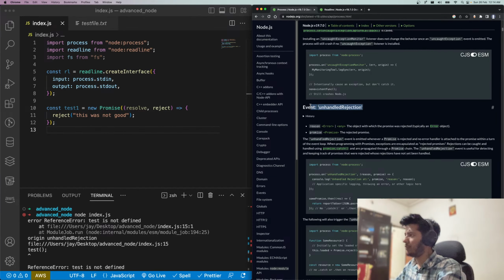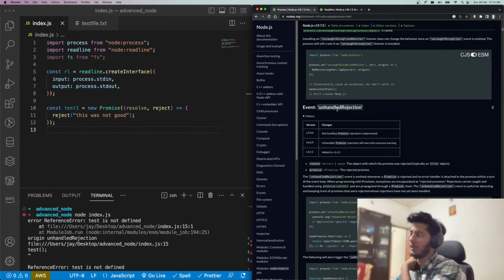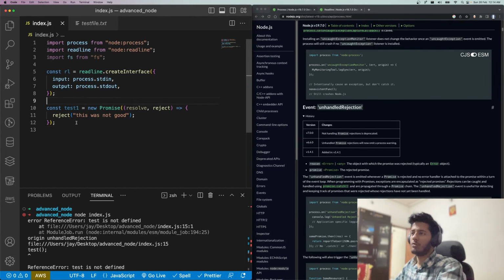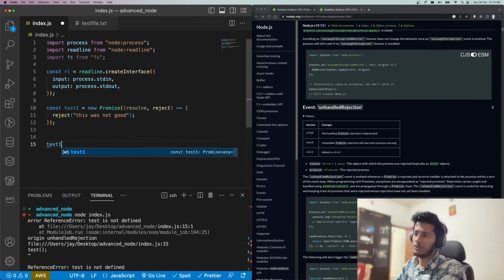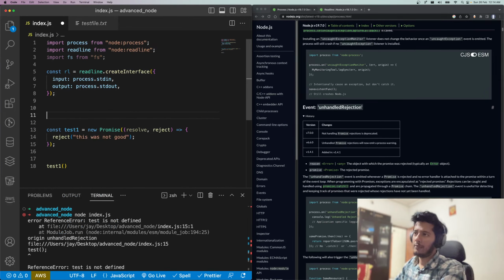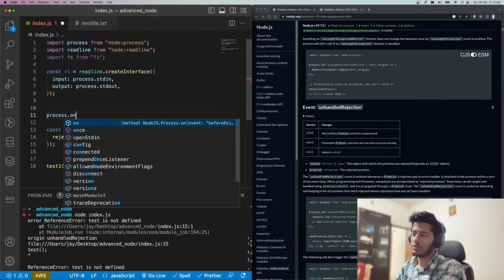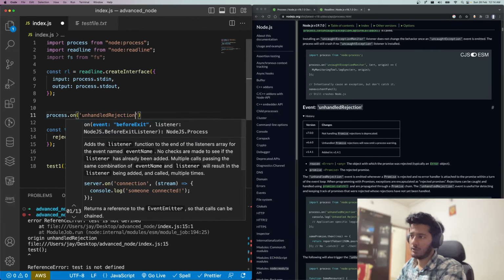So I think this is when you get an unhandled rejection: you get a rejection in the promise. So for example, let's say I execute this one. Then I think if I declare this on process, so process.on unhandledRejection.